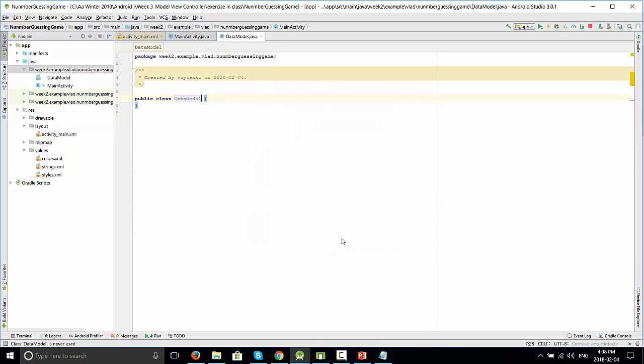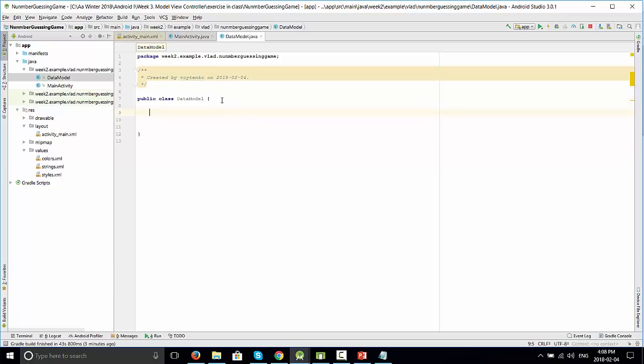Okay. So what this class would have, so we have 2 numbers, private int num1 and private int num2. So basically we will generate numbers 1 and 2, and we have private int answer. The answer will be just the number that is the largest in this model.